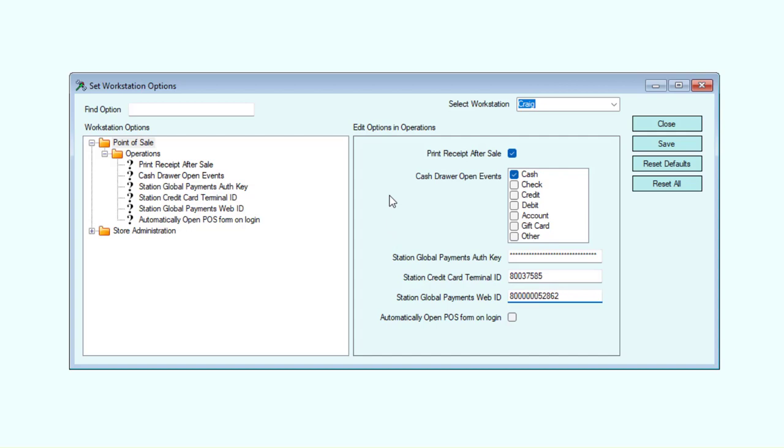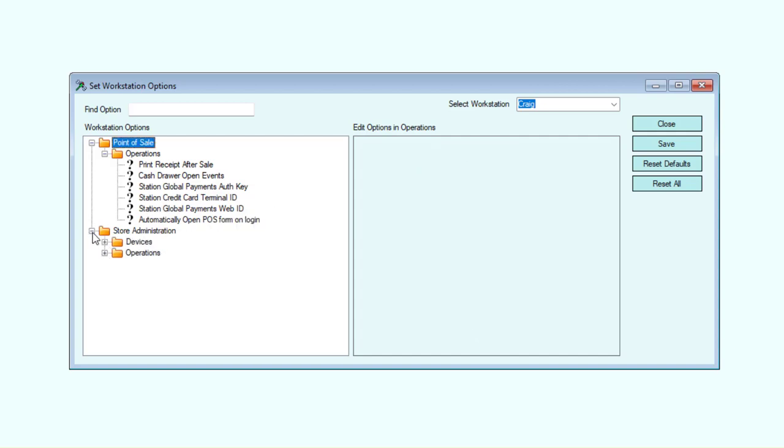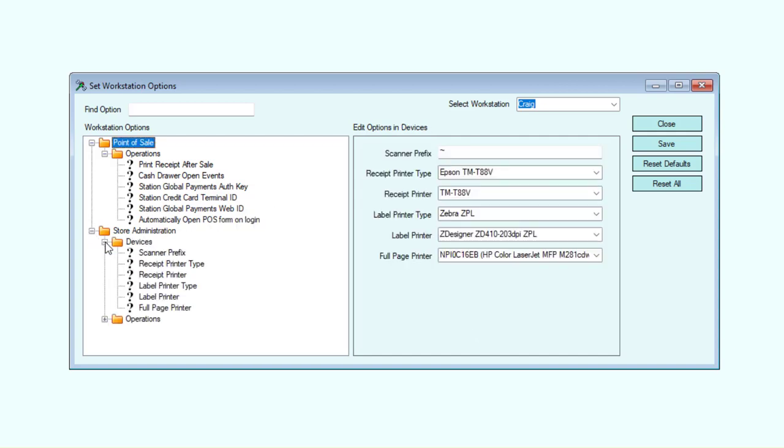If the Automatically Open POS Form on Login option is selected, the navigator panel will slide out of the way and the point of sale form will automatically open when the user logs in. Under Store Administration, the Scanner Prefix option allows you to define a special character that your scanner sends as the first character in every scan. This option allows Dragonfly to automatically send scan numbers or text to the appropriate field, no matter which field you are currently in on the form being used. In most situations, scanners will use the tilde character, found next to the 1 key on your keyboard.